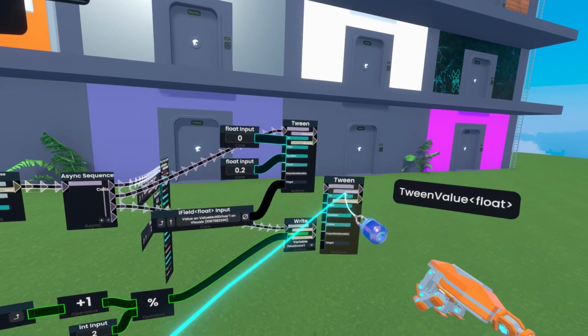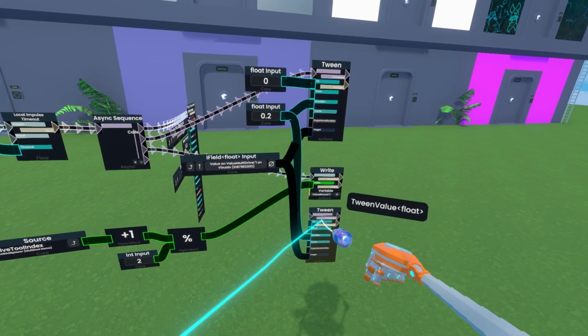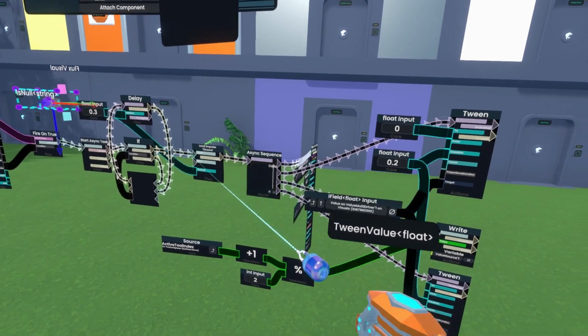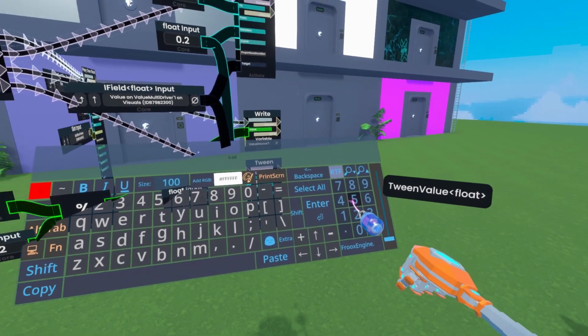So I'm going to make another tween. I'm going to use the same duration. I'm going to use the same target, but it's going to come out of this step of the async, and it's going to go to 0.05.